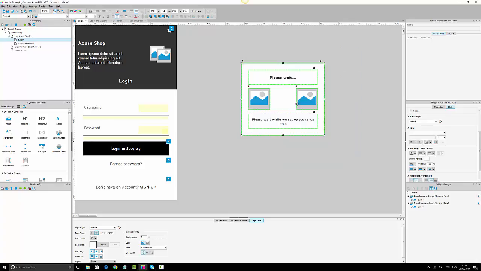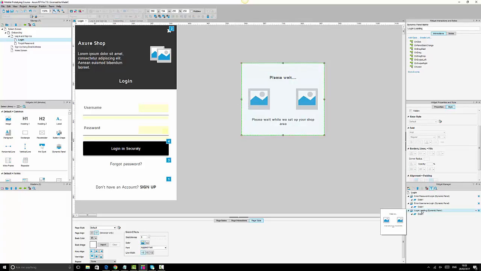So what we could do potentially, we could highlight everything, convert to dynamic panel, and then say login loading. We might put an icon here to show there's a login and there's a connection going through to the server or the database or something. Just a fancy way of making the user excited that, oh, you are connecting them. But this is going to be very fast.